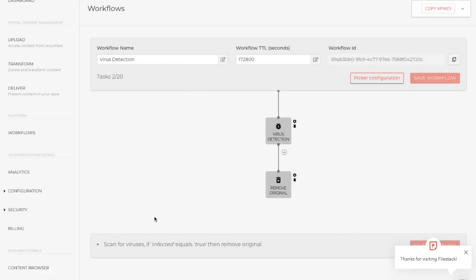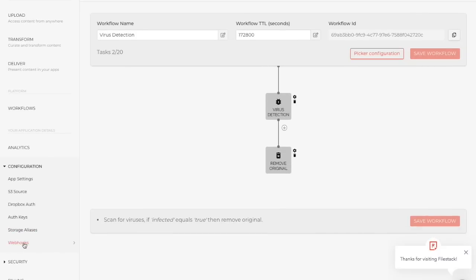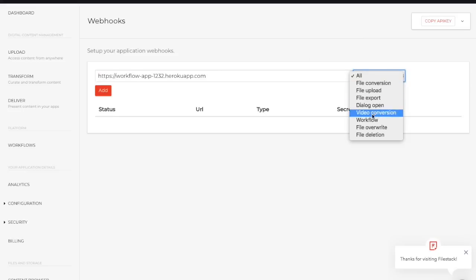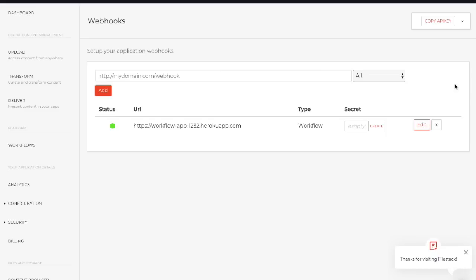Next, we need to set up a webhook to receive the JSON response after the workflow has finished executing. For that, you need to go to configuration, click on webhooks, select workflow from the dropdown, and click add. So this basically completes the entire setup.